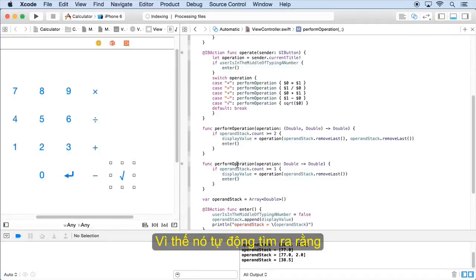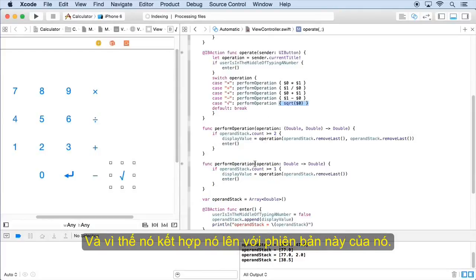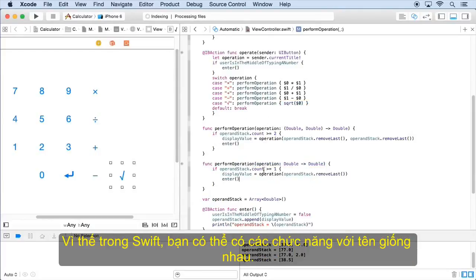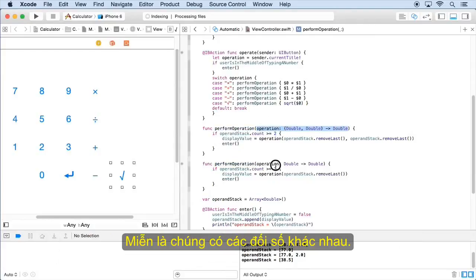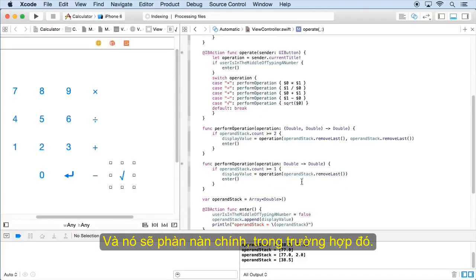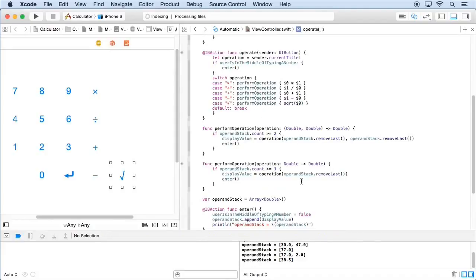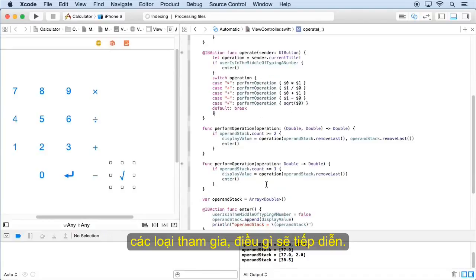Okay, Swift automatically figured out that this perform operation must be this one, because this is a function that only has one argument, and so it matched it up with this version of it. So in Swift, you can have functions with the same name, as long as they have different arguments, and Swift will automatically pick the right one if it can. There are some times when it's just like, I can't really tell which one you mean, and it will certainly complain in that case. But most of the time, it's going to be able to tell from the types involved what's going on.